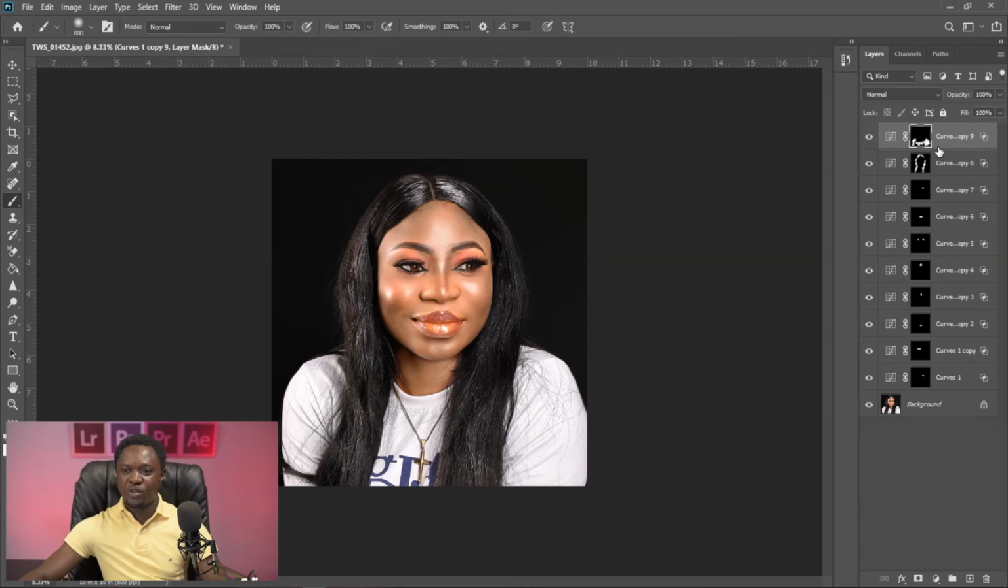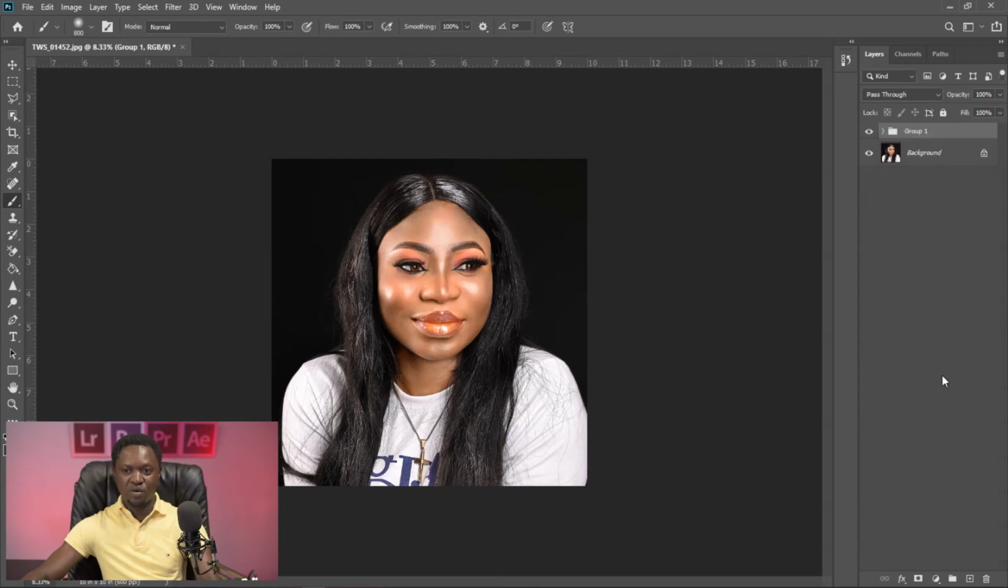So all we have to do is put all these entire layers into a group by selecting the first one, then go down to the very last one and hold your shift to click. Then you have all of them selected. Use your Ctrl G to place them in a group. So I have them in a group now. So with this, you can see the before and after. This is before and after.